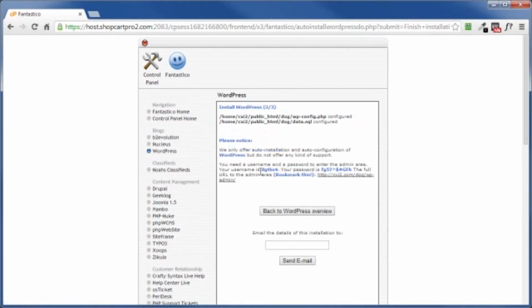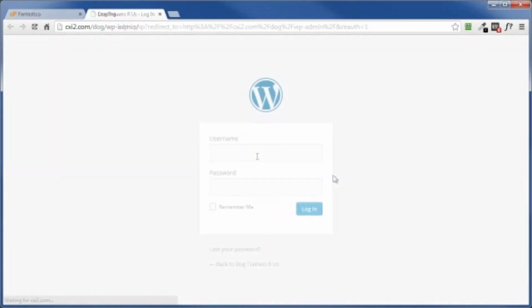One last time for you to copy your username and your password if you haven't done so already. And we're done. Now we're going to go ahead and click on this link here to go to the admin area. So have your username and password handy to log in.